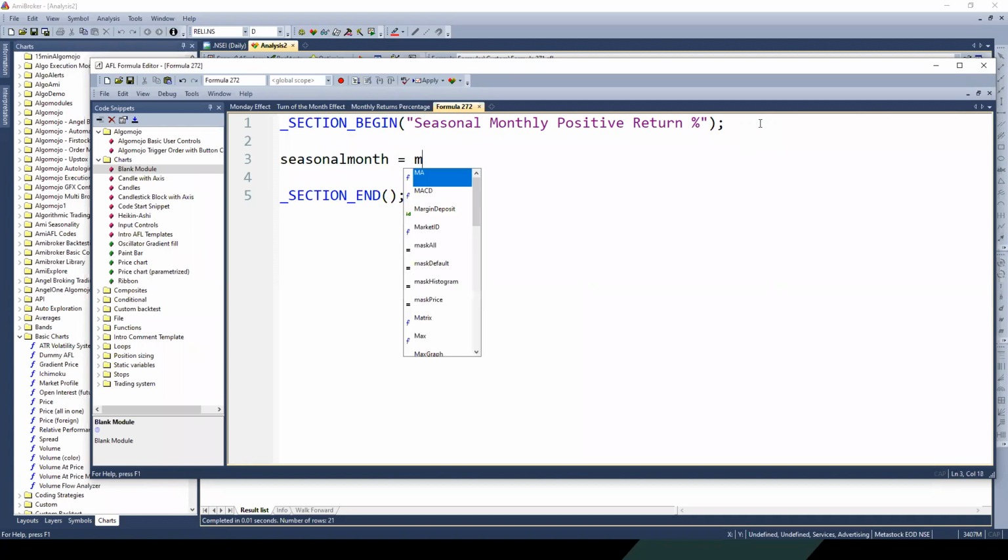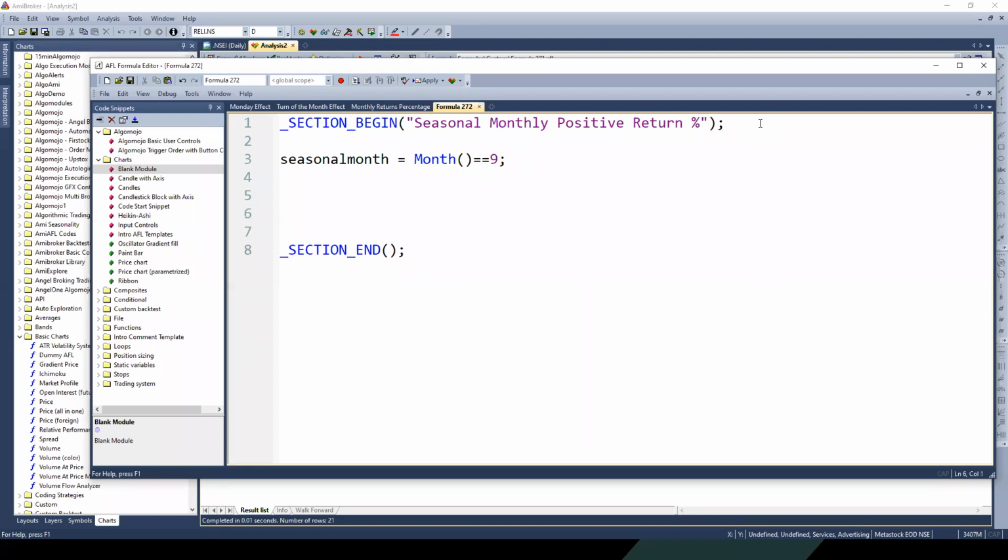So I'm going to say month equals 9. That means I'm just looking for the September month. If the month is September, then I want to calculate the returns. If that particular month is positive, then I want to count the values. So for that particular month, I'm going to give a value of 1 if any September month is positive.